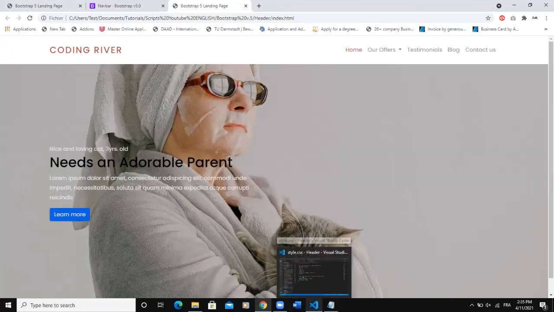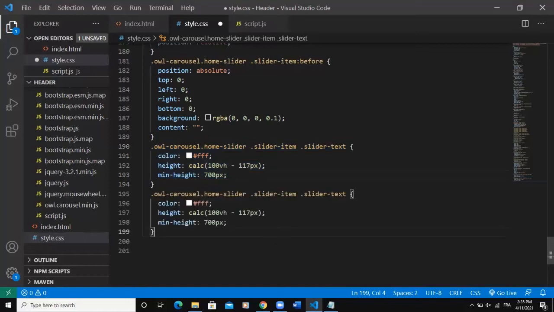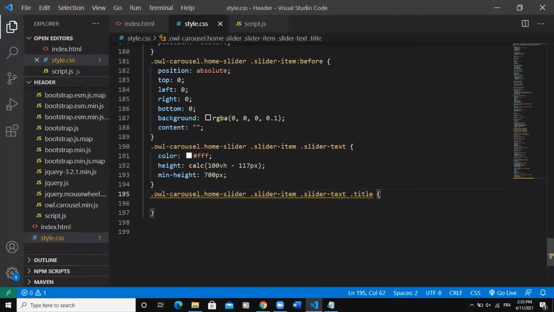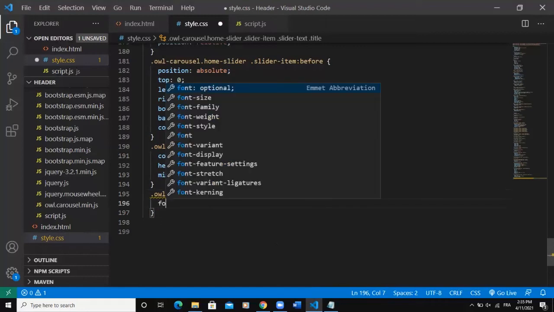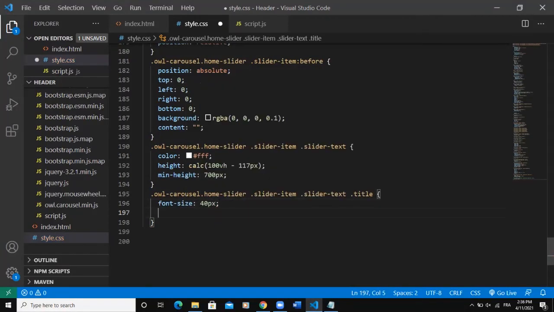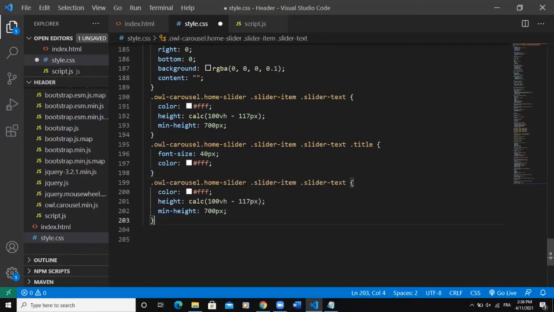So we can also work on the title. I'm gonna copy this, bring it down, remove everything in here, and up here I'm gonna say title. That's the name of the class we gave. If you remember, in our HTML we added a class that we called title. So I'm gonna say font size for this is going to be 40 pixels, and then its color will be white. Okay, and refresh.